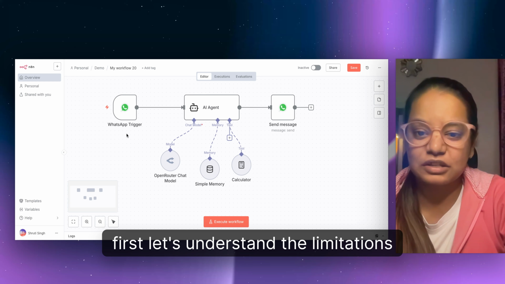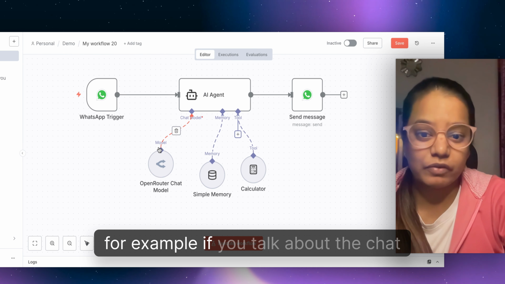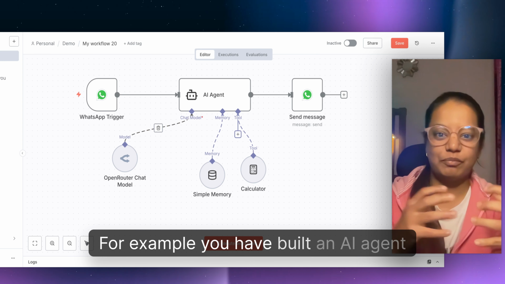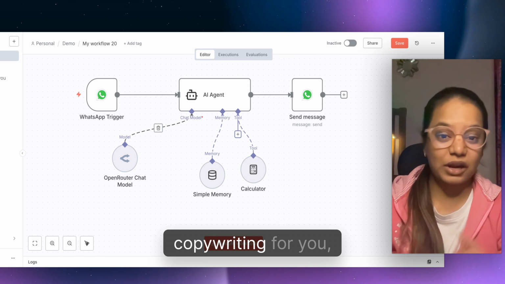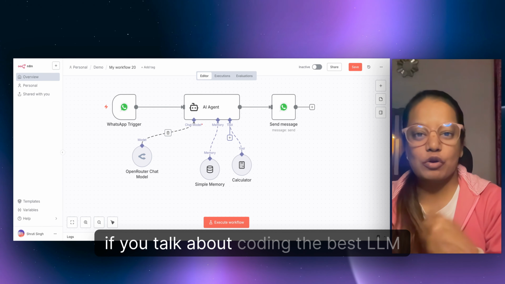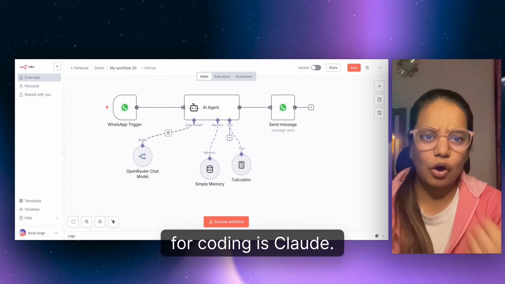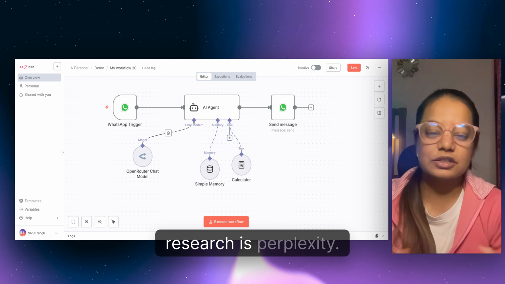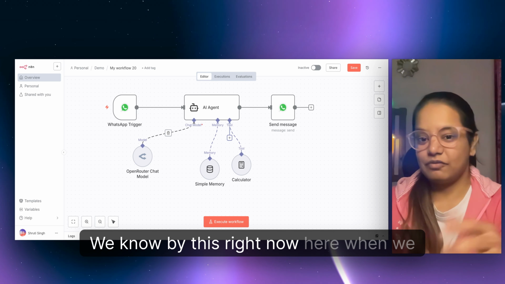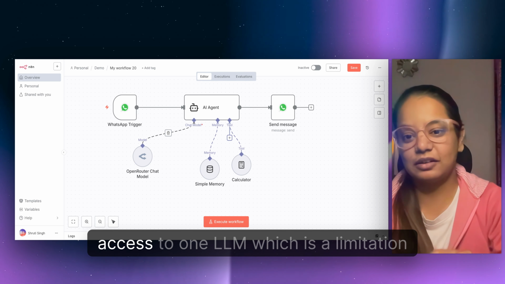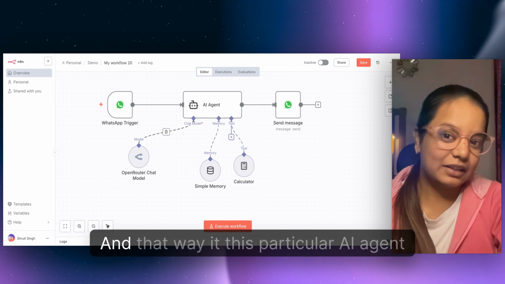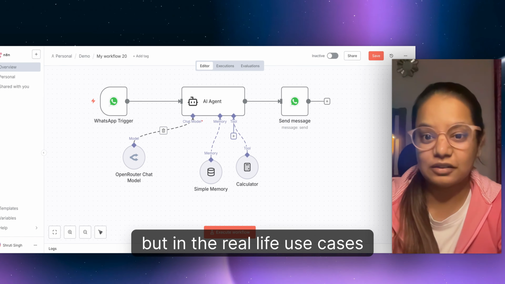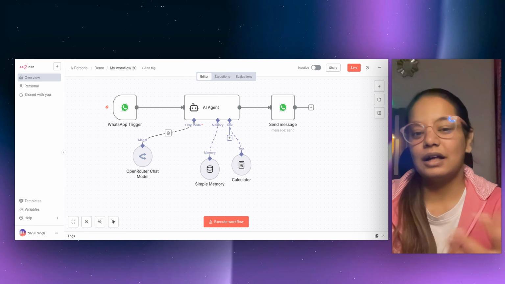First, let's understand the limitations of these kinds of agents. For example, with the chat model, you can only have one chat model. Say you have built an AI agent that can do copywriting and research for you. If you talk about coding, the best LLM for coding is Claude. The best LLM for everyday use is OpenAI. The best LLM for research is Perplexity. We know this by now. Here, when building this AI agent, we only have access to one LLM, which is a limitation for us. That way, this particular AI agent is good for demonstration purposes, but in real-life use cases, this makes no sense because it is not that efficient.